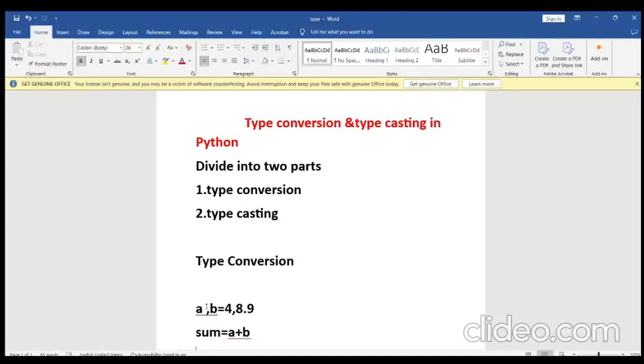Hello, today I will start with type conversion and type casting in Python. When we need to convert the data type of a variable into another data type, we use type conversion. Suppose we want to convert an integer variable into a floating variable, then we use type conversion. It is divided into two parts: type conversion and type casting.